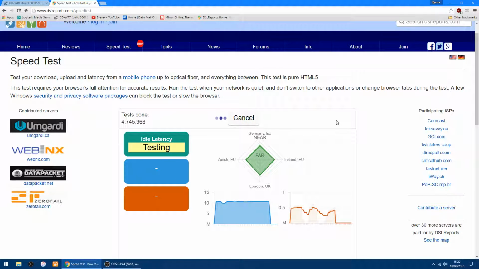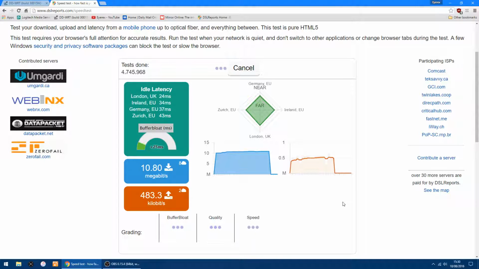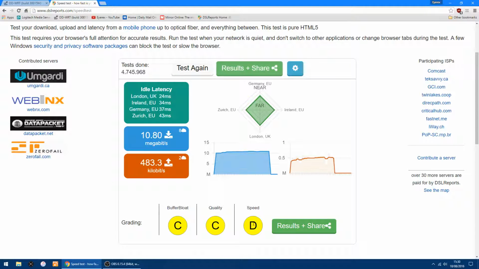Click OK. It shouldn't take too long. I always seem to be okay on my downloads. It's my uploads which cause a problem. Yep, as you can see, it did drop straight back there. Changing over to FQ Codel, I'm getting bad Bufferbloat on my uploads. It's going crazy, so I imagine my grades won't be too good. See, I'm getting a Bufferbloat C, quality C, and same again for speed.